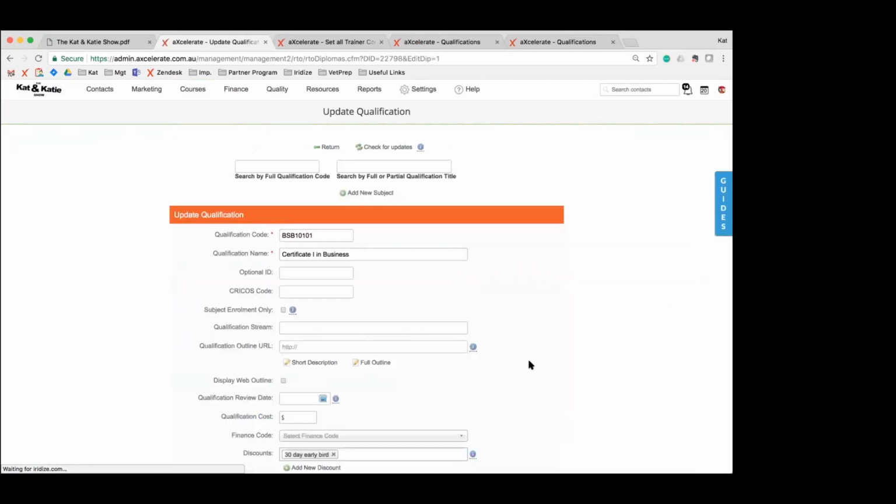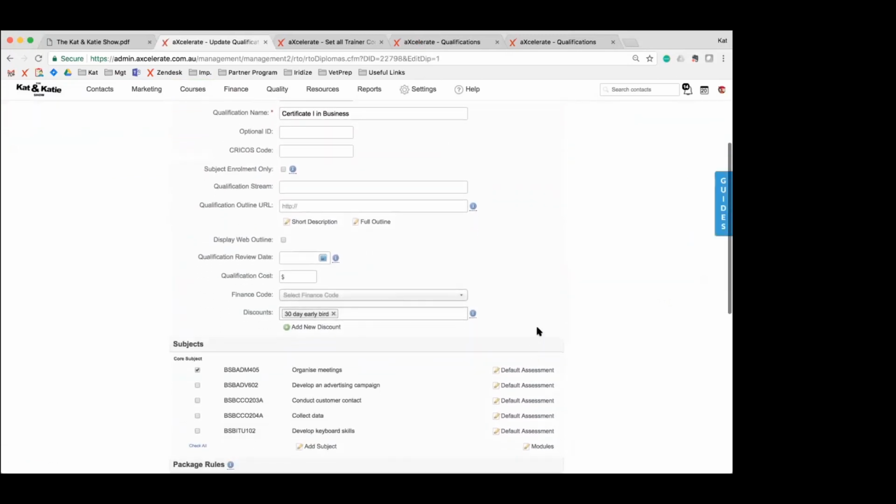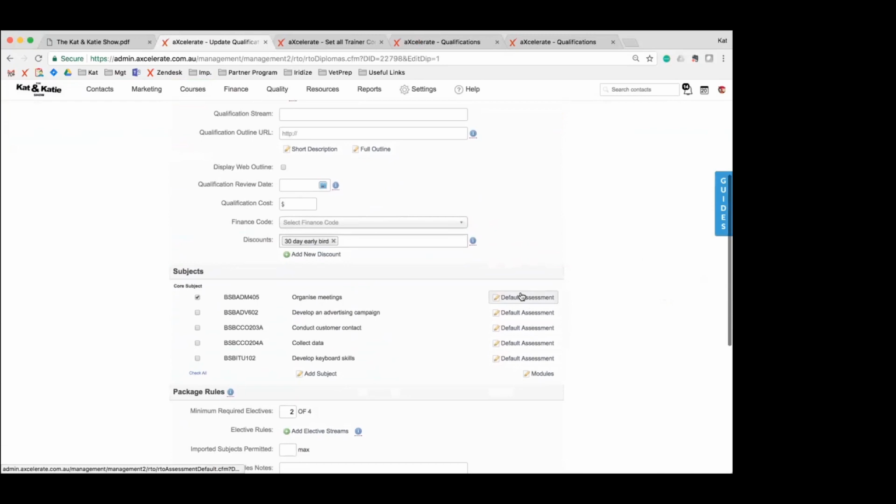And a lot of you would have seen these buttons, but maybe not sure how to use them. And that's the default assessments that you find against the unit of competency. So I can specify for this qualification, which is extremely useful for streams, as we just saw. If you create one assessment against a unit of competency that sits under multiple streams, you can go into a stream to set it as a default.